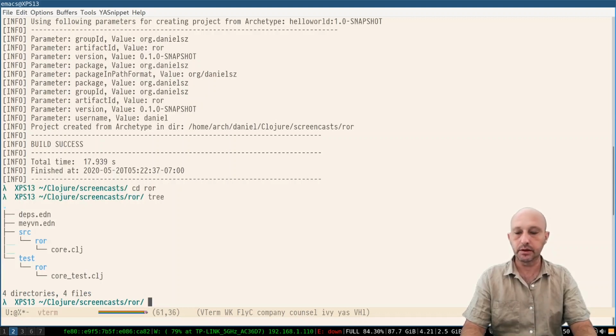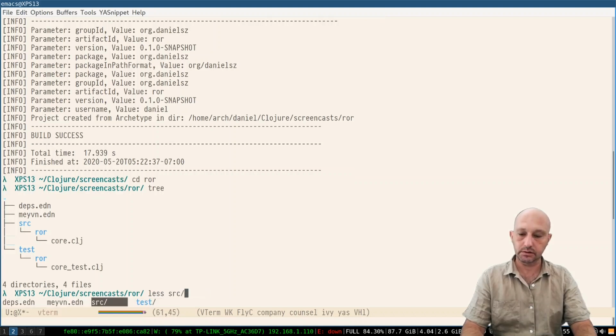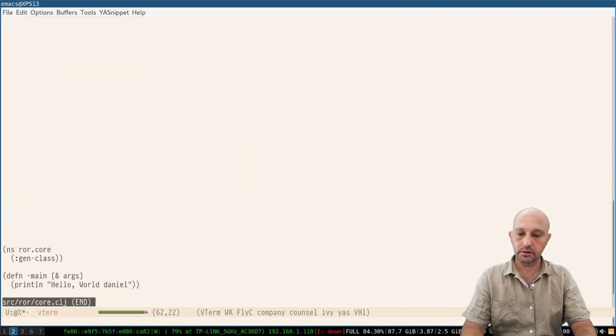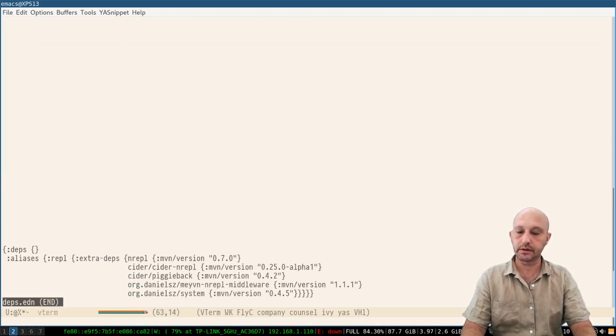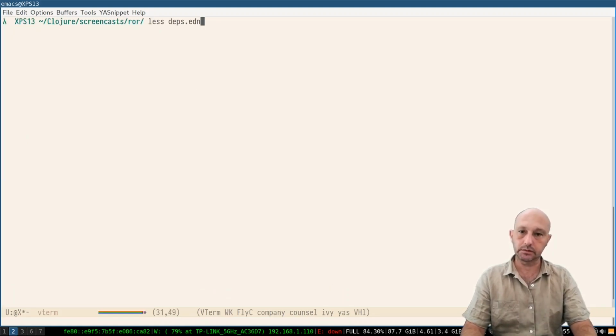Deps.edn, maven.edn, and then one file core.clj, which has nothing in it. But the deps.edn is handy with these dependencies. But as you see, the main map in deps is empty. So now we can start the REPL. Maven -A REPL. -A means alias, and REPL is an alias command.